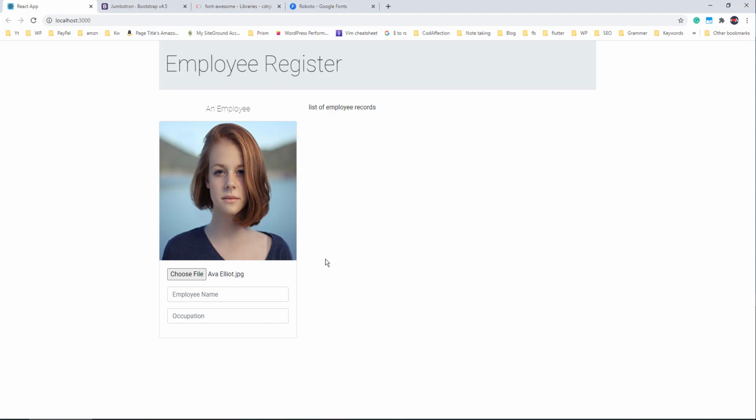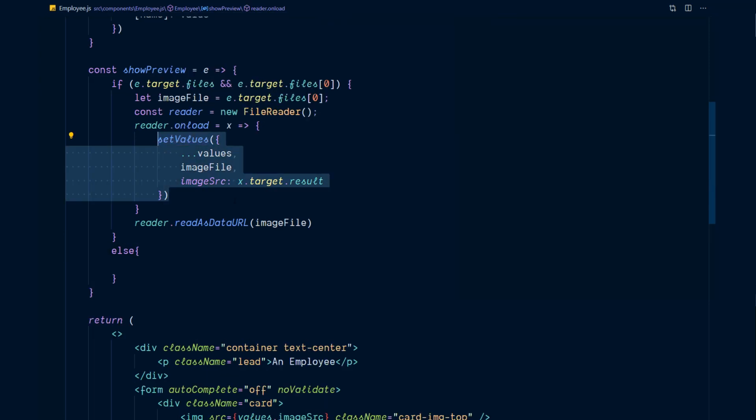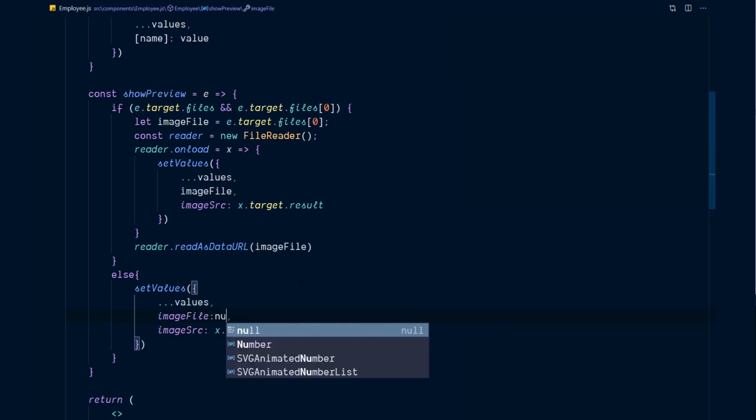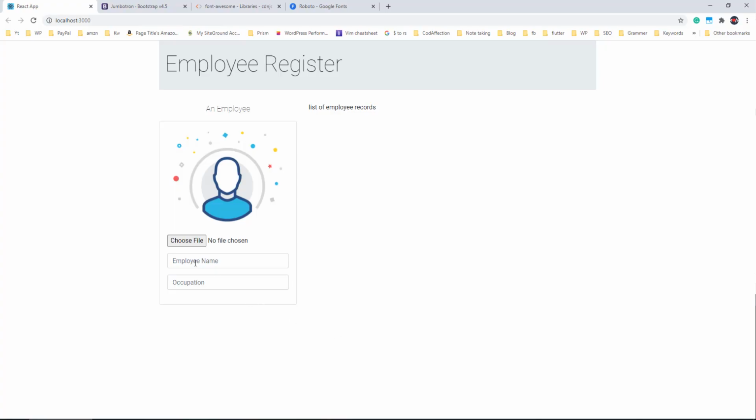There is one more case. Once users select an image for upload and then he or she clicks on this Choose File button here and then cancels this window, along with this button you could see this No file chosen. In order to handle this situation, I will be adding an else block here. And I will just copy this setValues function. In here we will just reset these properties imageFile and imageSource to defaultImageSource. Let me save this. Let's check whether it is working or not.